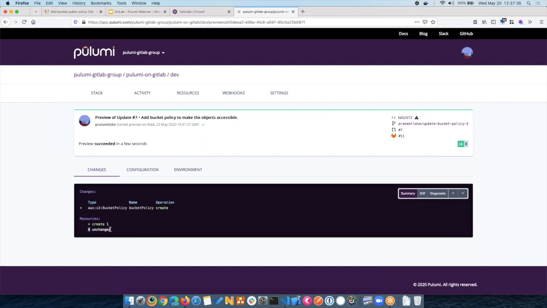And so you want to look for things like that, which is Pulumi saying that, okay, you're only creating one thing, but your other 4 things are not being changed. In this case, that is actually a good thing, because I don't want my existing 4 resources to change because I'm not modifying anything there.